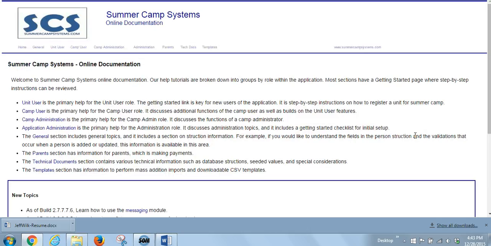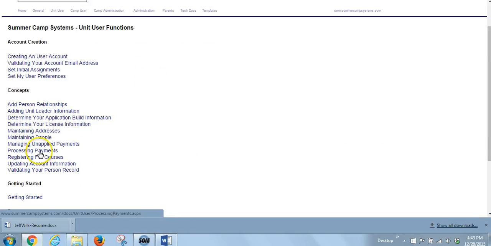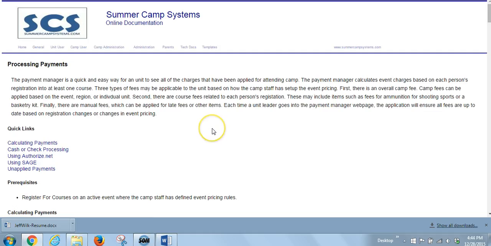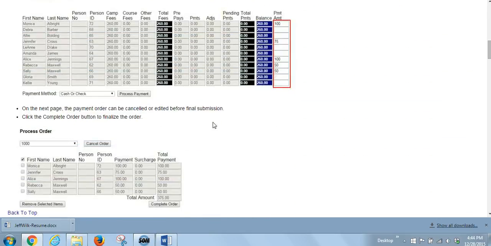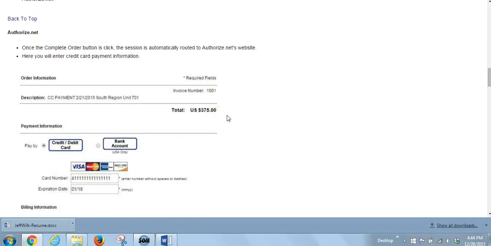As a reminder, you can head over to summercampsystems.com/docs to get the latest help information about the application. In this particular example, under Unit User and Processing Payments, you can see the steps we just went through, from calculating the balance and creating the order, to punching out to Authorize.net and paying via credit or debit card.